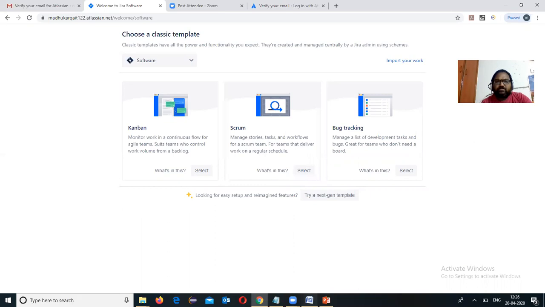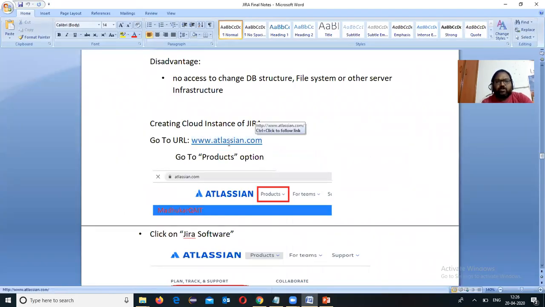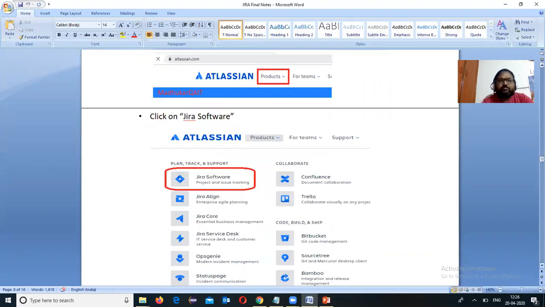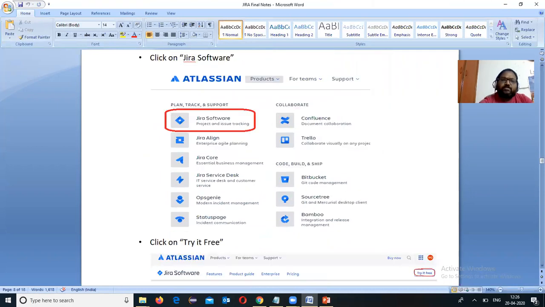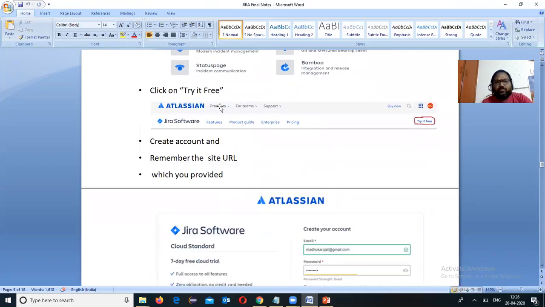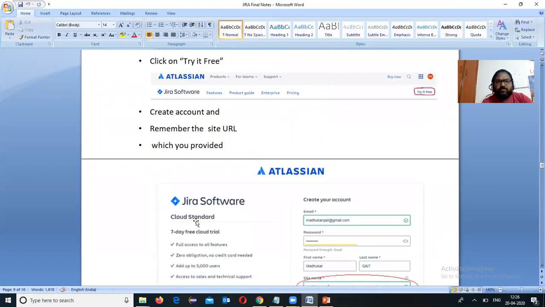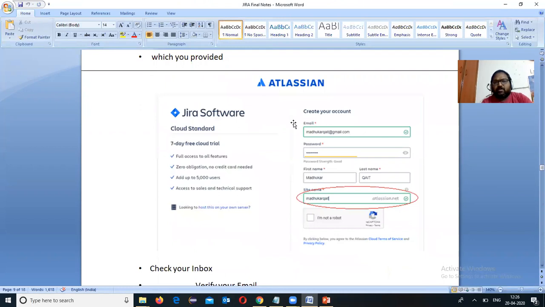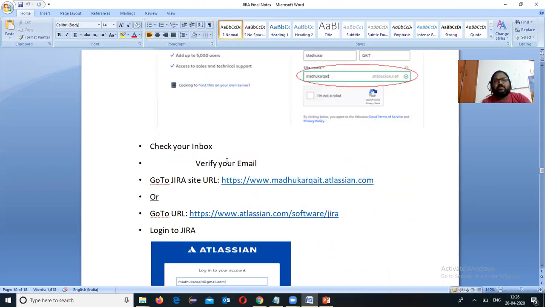See, very simple navigation. Once again, first we are going to use this URL. Go to products, Atlassian products. There you get JIRA software, you select it. When you select it, it also creates your account. So give your account details, the mail ID details. Once you give that, it will send the verification mail to you, go to your inbox. Whichever mail ID you gave, you are going to get a URL, remember that one.